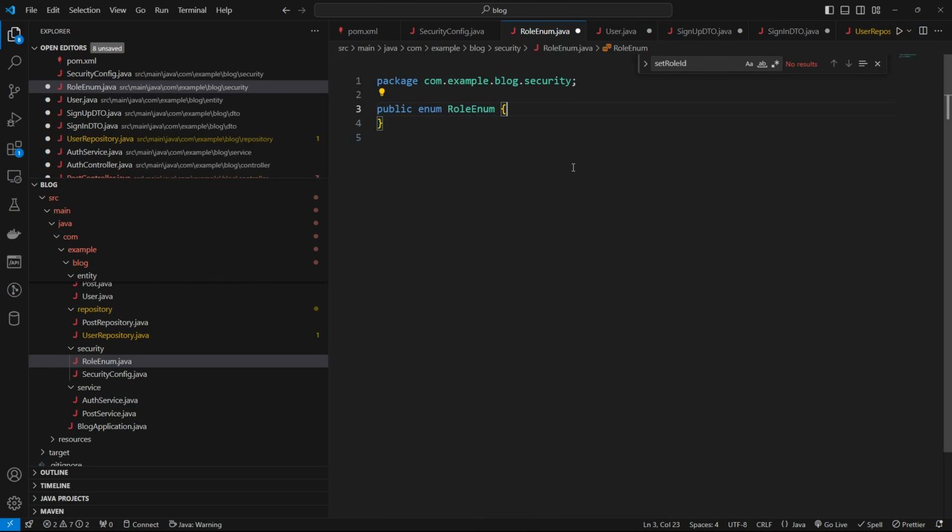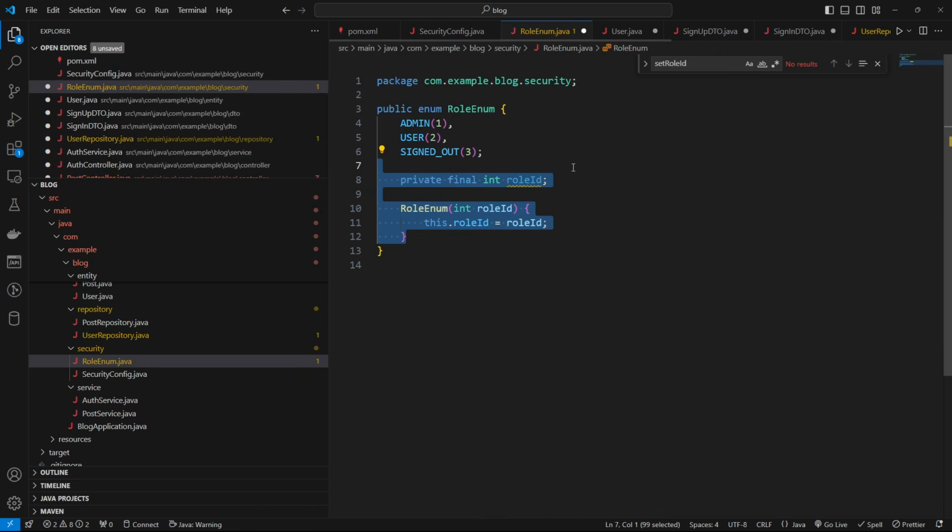So we need to have roles specified. In the security folder, I've created this role enum here, and I've just got 3 values. One is an admin user, 2 is just a regular signed in user, and 3 is signed out. One thing to mention about this is typically you might not have a signed out user, for example. You might have a signed in user and a premium user, for example.